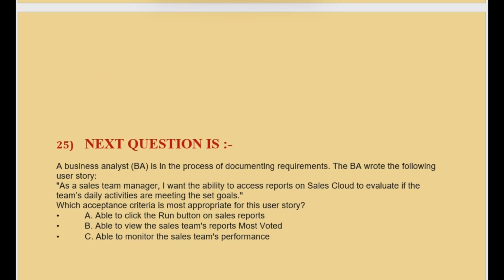Question is a business analyst (BA) is in the process of documenting requirements. The BA wrote the following user story. As a sales team manager, I want the ability to access reports on Sales Cloud to evaluate if the team's daily activities are meeting the set goals. Which acceptance criteria is the most appropriate for this user story?